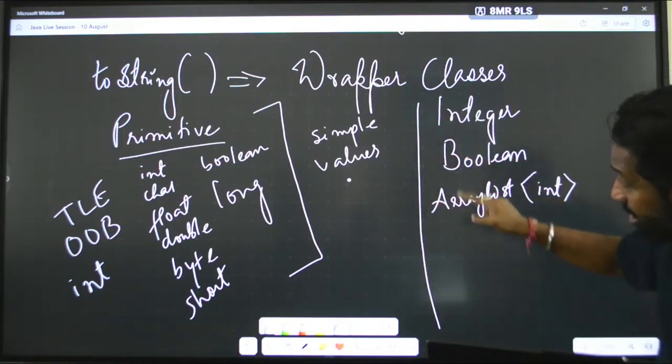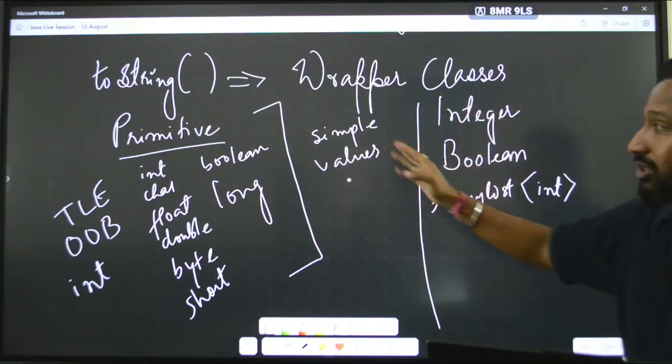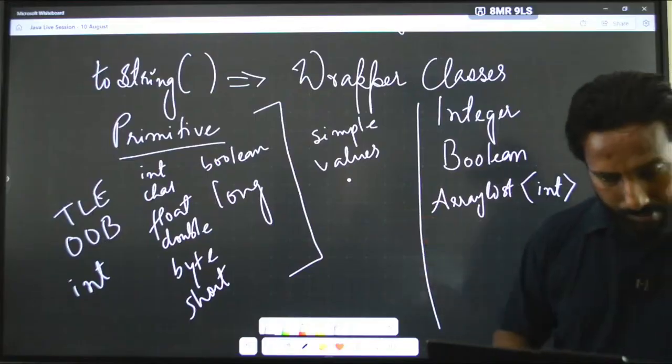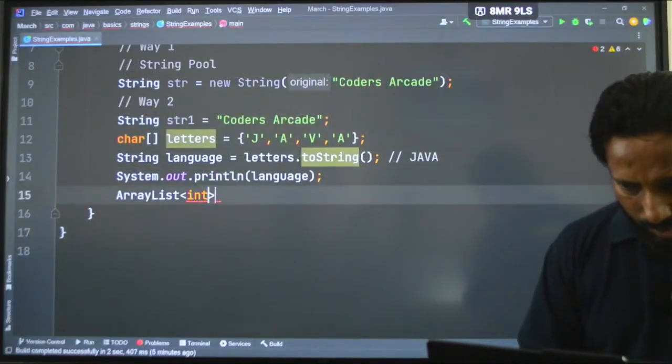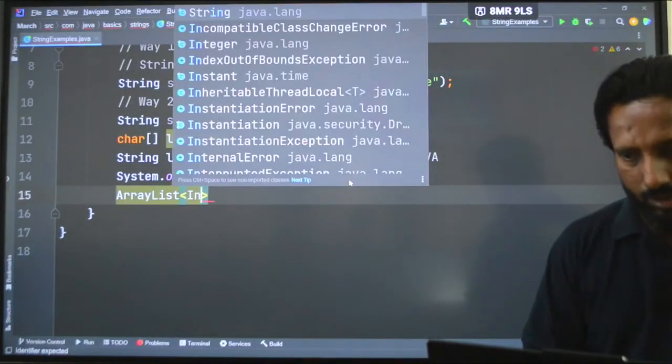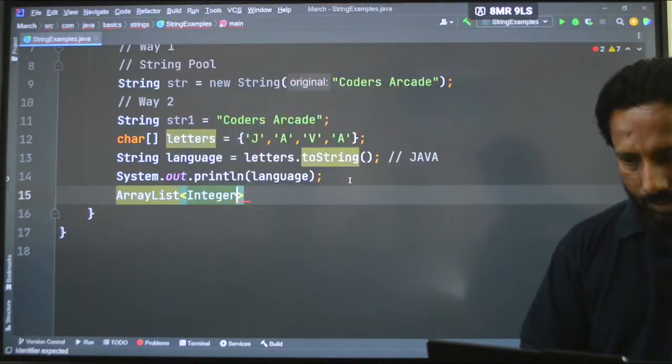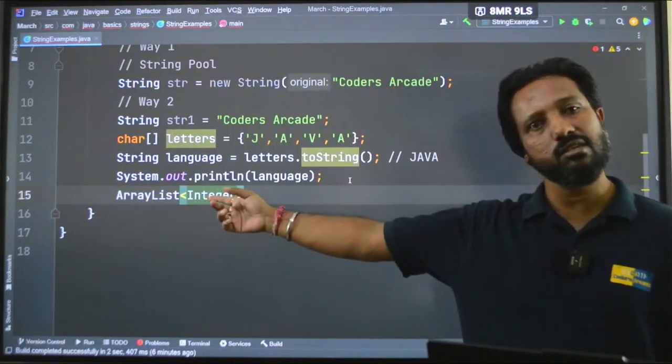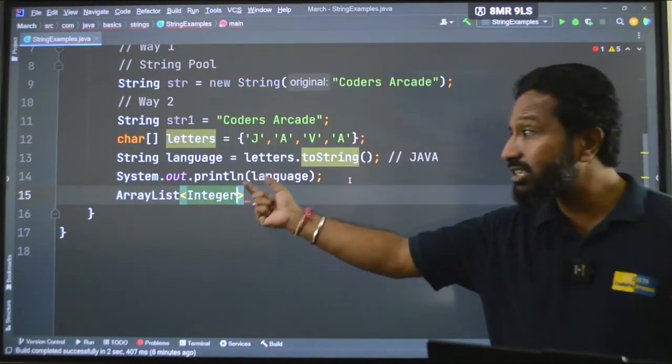The capital data types that you have are called the wrapper classes, because as soon as I do this, see, it will be correct. Now there is no error. You can see here. Got it? So these are called the wrapper classes.